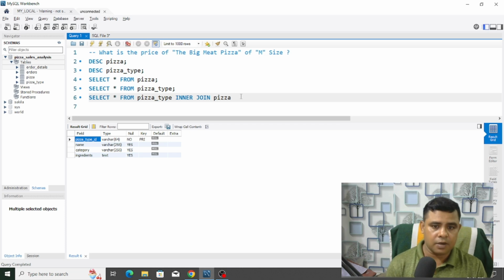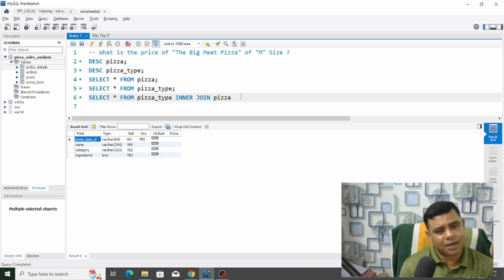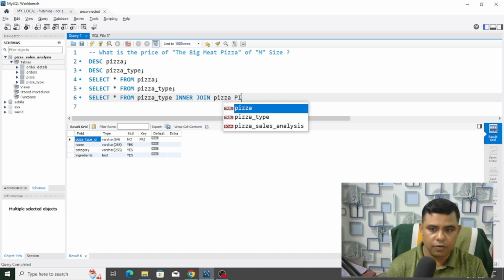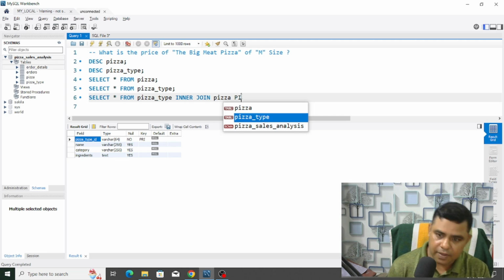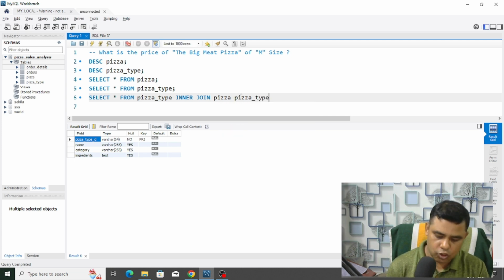But since the column is common in both tables, I have to distinguish these two tables, and so I'll go for pizza type dot, what is that, pizza type ID.